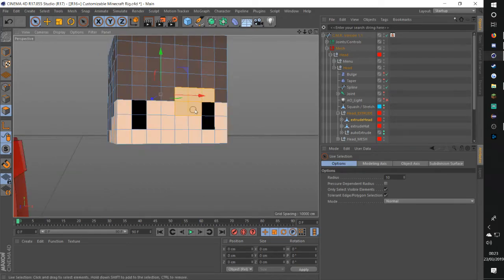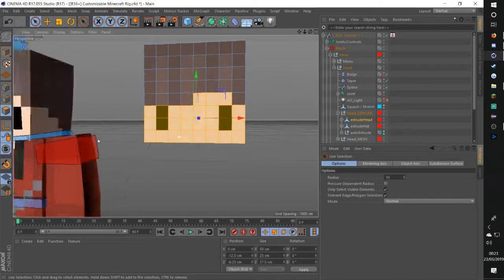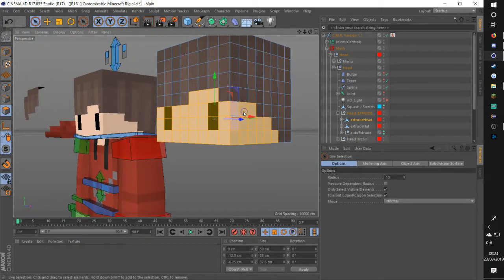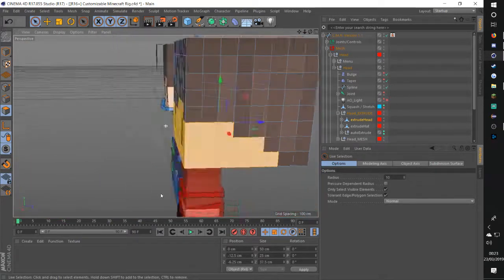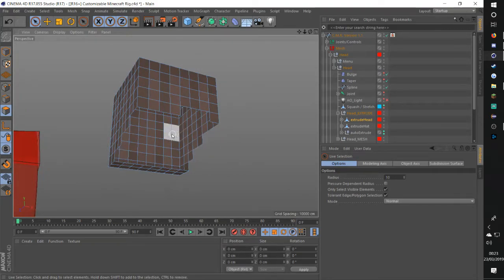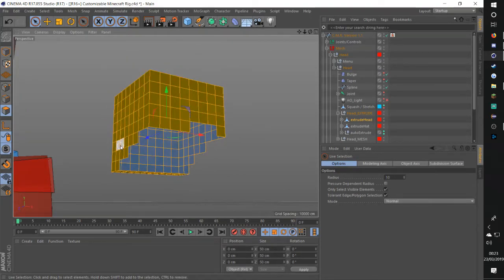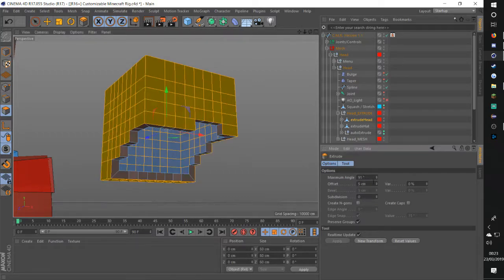So I'm gonna go ahead and select everything that is not the hair, so the skin and the eyes, and everything that you just don't want sticking out. And once you've done that, make sure you haven't missed any. Press backspace on your keyboard to delete them. Hit Control A. Press D on your keyboard to bring up the extrude menu. Make sure the maximum angle is at 91, and I've set the offset here to 5.